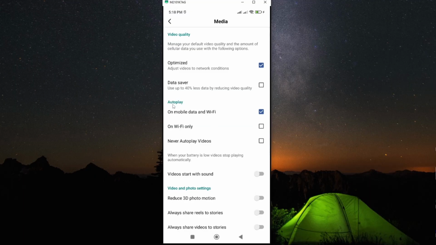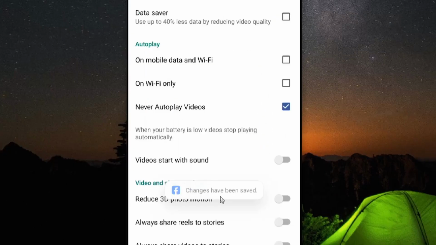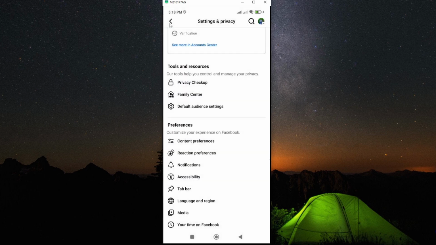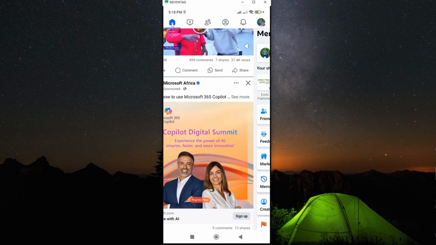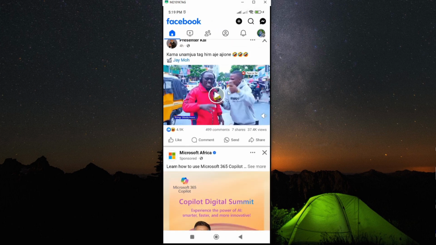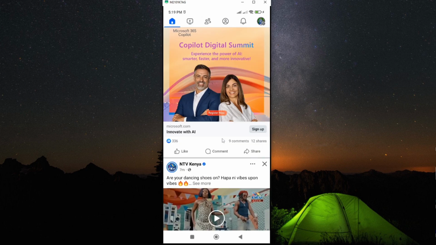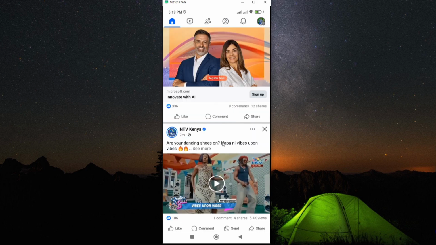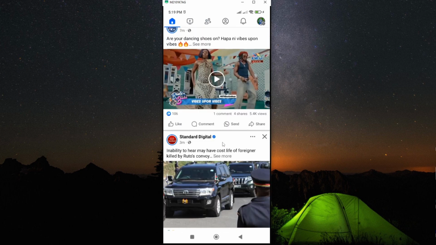Now from here, look for the autoplay section, and as you can see, it is set to be on while on mobile data and Wi-Fi. So to turn it off, go ahead and tap on never autoplay video. And as you can see, the changes have been saved. Now if we go back, now you see that the videos that were autoplaying are no longer autoplaying, and I have no issue with the videos autoplaying while I scroll.